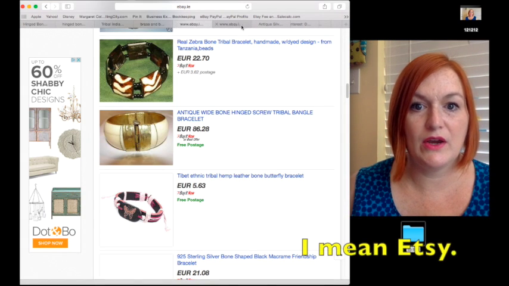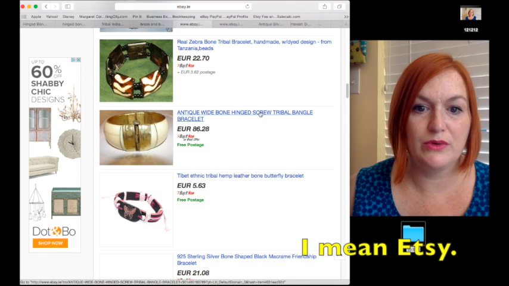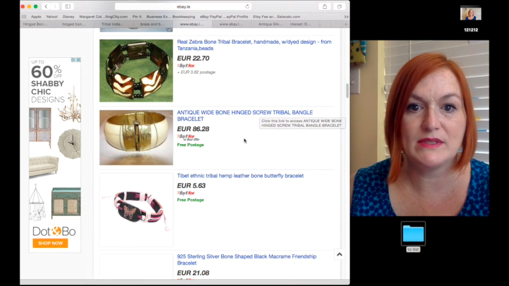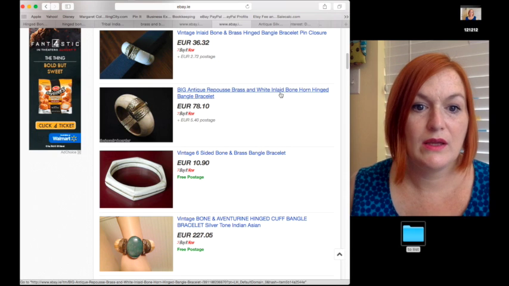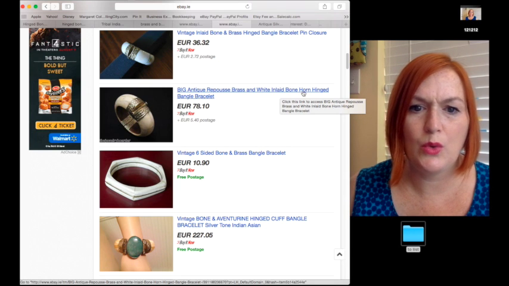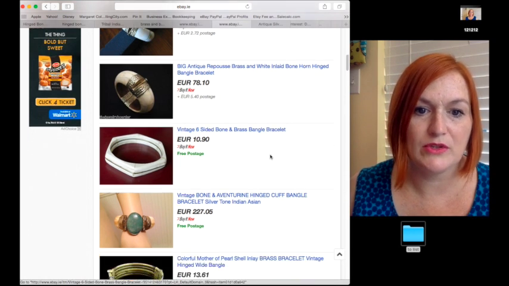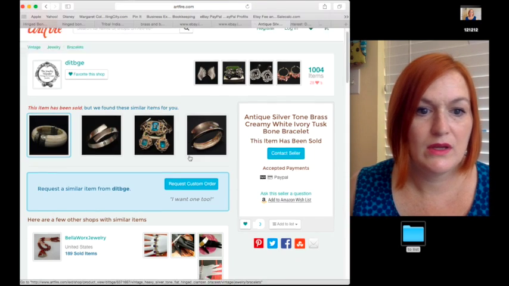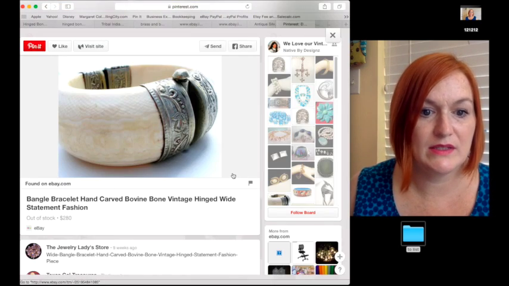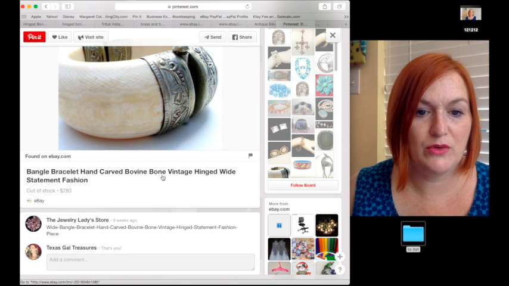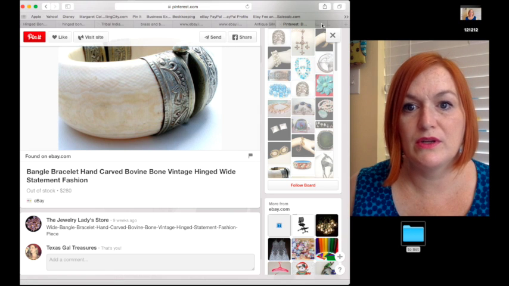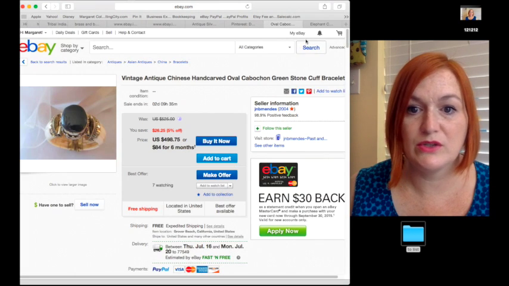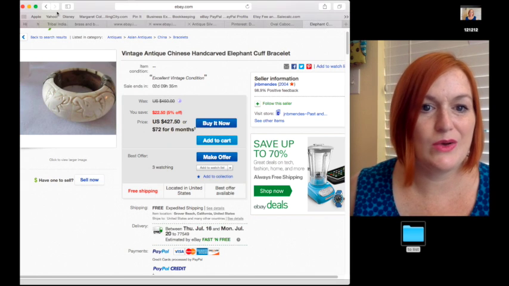You get a lot of characters on eBay. Screw, because mine's got that little pin that drops down too. Wide bone, hinge, screw, tribal bangle bracelet. So I want to get that screw in there. Inlaid, I don't know, horn? I don't know if mine's horn or not, so I'm not sure I want to put that in there. Antique, I'm not sure mine is an antique. Hand carved, bovine, bone, vintage, hinged, wide. Statement, fashion. This is what I really do, so I'm trying to keep it real.